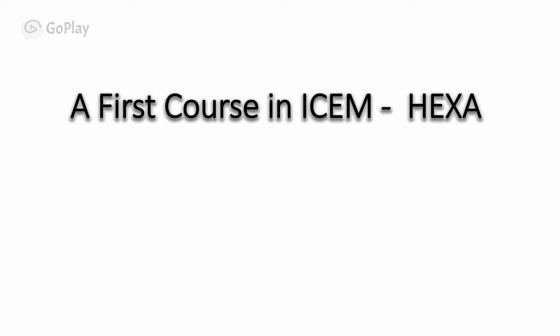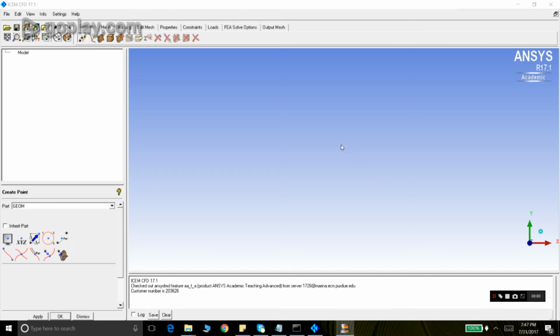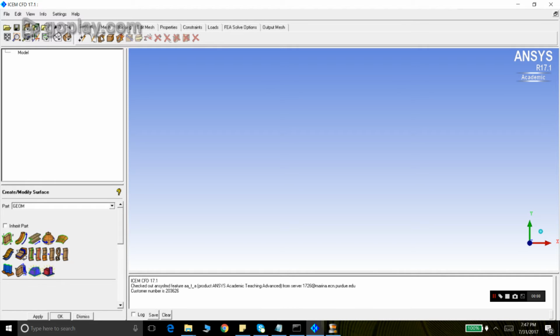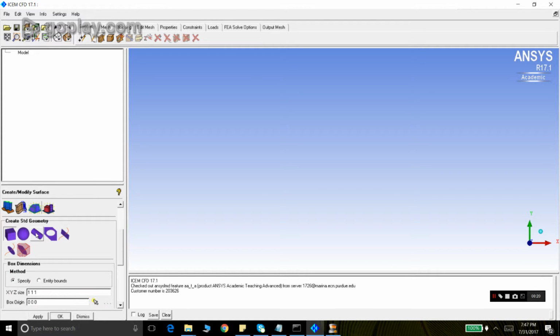So we start with the creation of the cylinder, the geometry of the cylinder. We go to the geometry tab and here create surface. We click on it. A new submenu opens. Here we click on the standard shapes, because a cylinder is pretty much standard. And then we select this cylinder here.